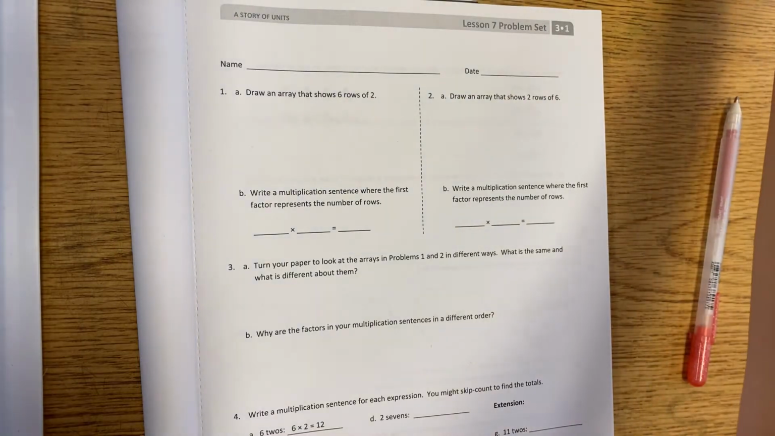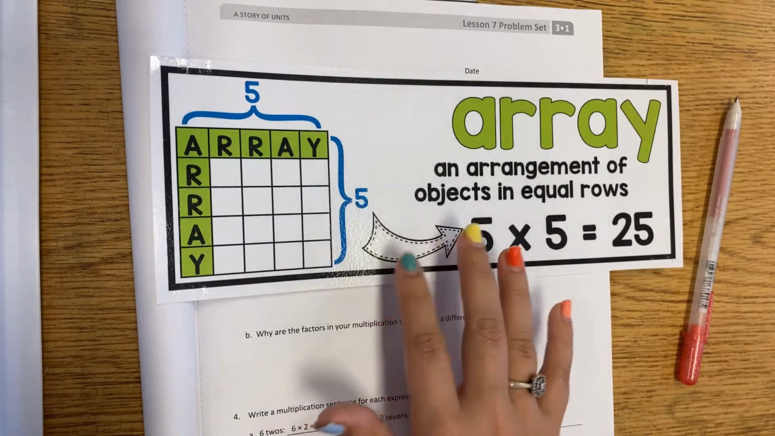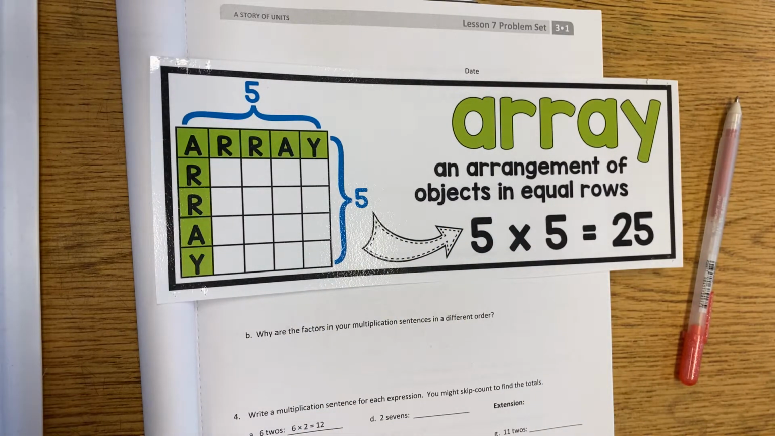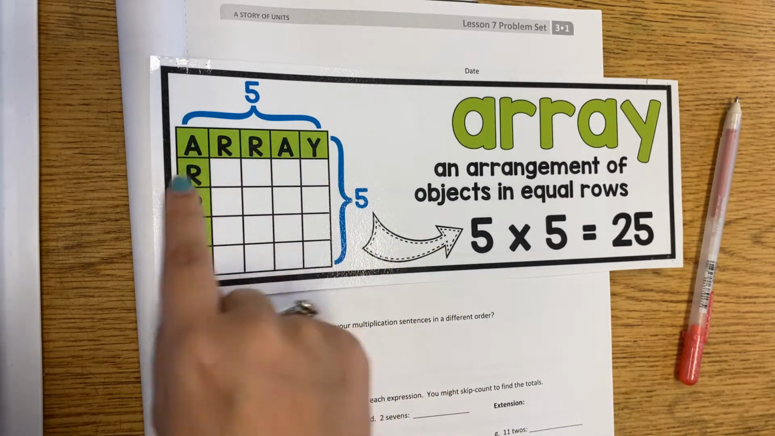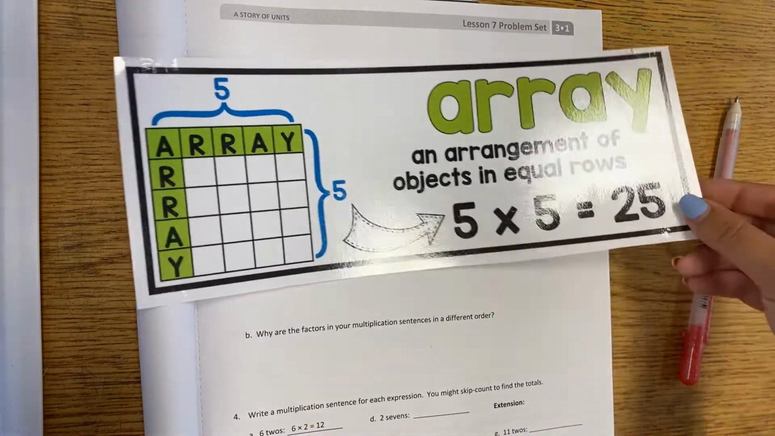And we are also working on drawing our arrays. And an array is just a way to arrange your picture or objects into equal rows. So you can see here that everything is all equal. And we don't have to be squares, it can be anything you want. Circles or smiley faces.